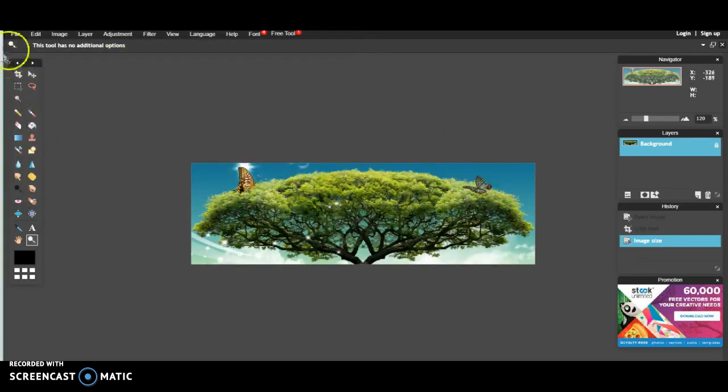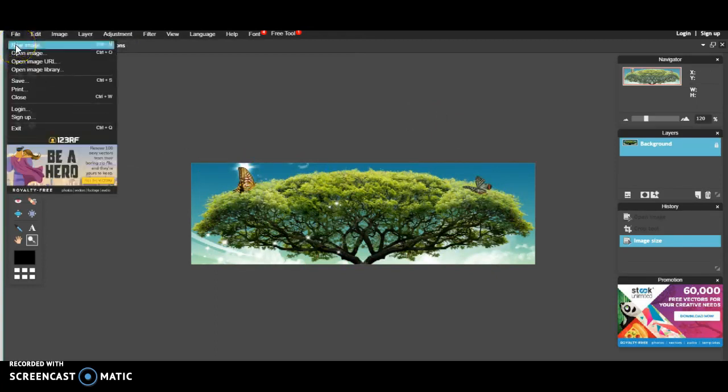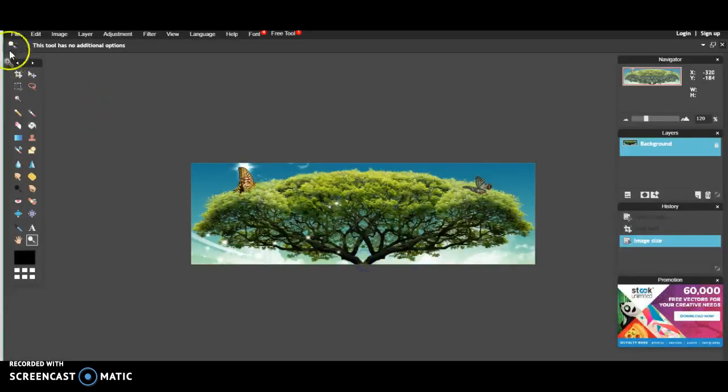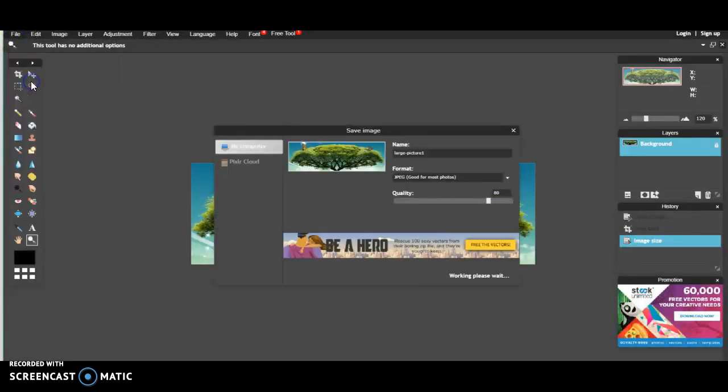Okay. So now I'm going to save it again. Oop, wrong button. It's going to say save. And I am going to make the quality, let's say, let's see what 60 is. 31 kilobytes, which is significantly smaller.